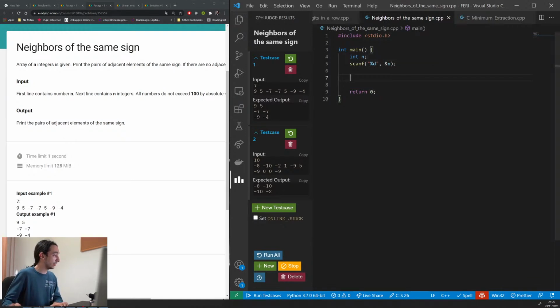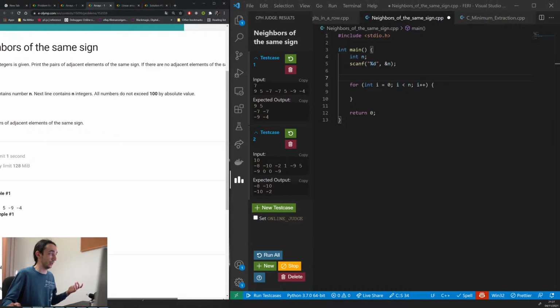Okay, we scanf the number. Always when you're given an array, you're going to be given some n, the size of the array, right? Then what I do is I iterate over n, and now we have to create some kind of an empty array, right?